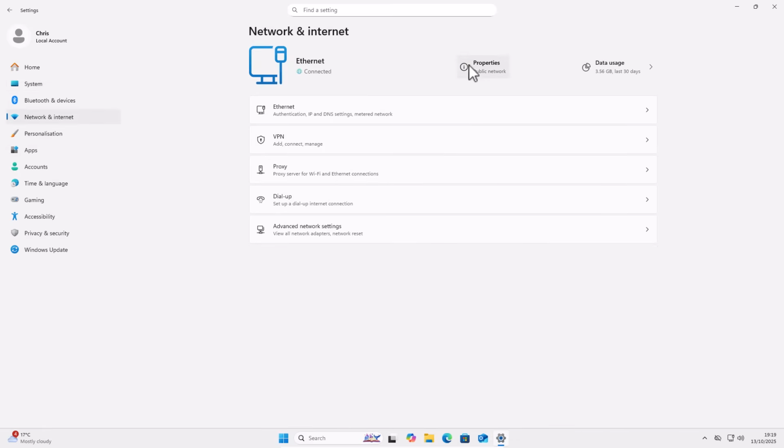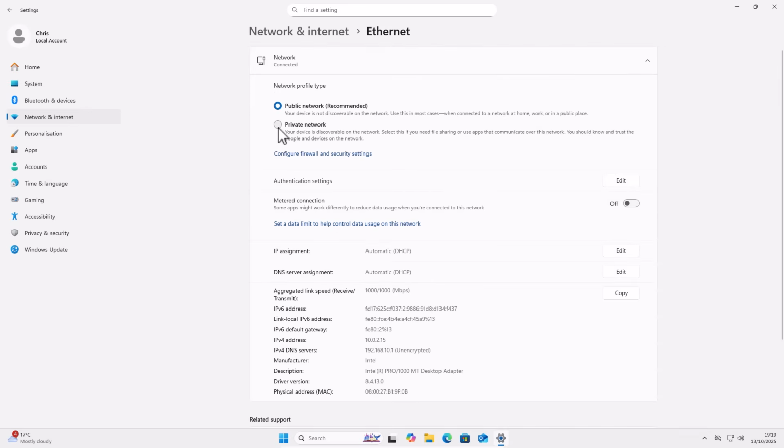Up here, you've got properties. And as you can see there, it's got public network. Now, this closes down some bits on your computer. If you were using it on a public network, then okay, public network is fine. But if you're using it at home, then click on the words public network, and then click on the little circle just to the left of private network. And that opens a few things up.